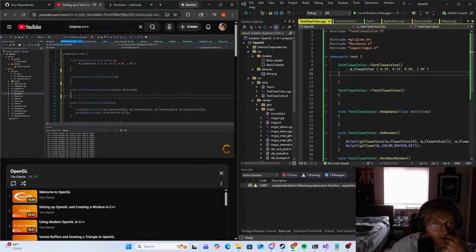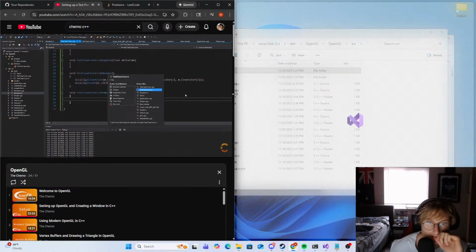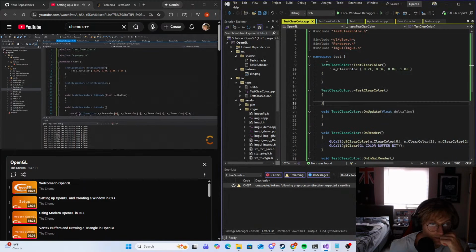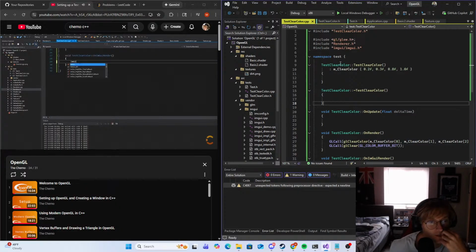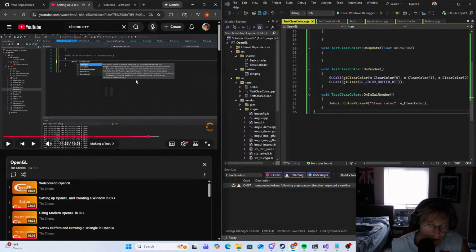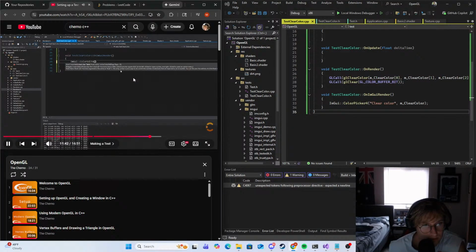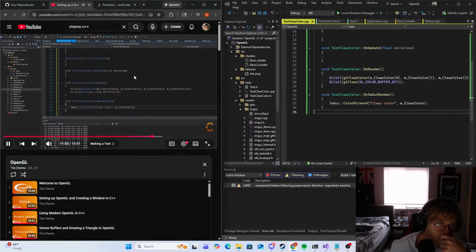So let's collapse these. We don't need on update, and on ImGui render, we'll set that up now, because I actually do want to. If we include ImGui/ImGui, then we can just do ImGui ColorEdit4 or ColorPicker4. I don't know what the difference is. What is the difference? Color edit is probably what we want. ColorEdit4, a clear color pointer. And there we go. That's all we need to do. Really, really simple stuff. And now we should be able to see our clear color and also edit it.